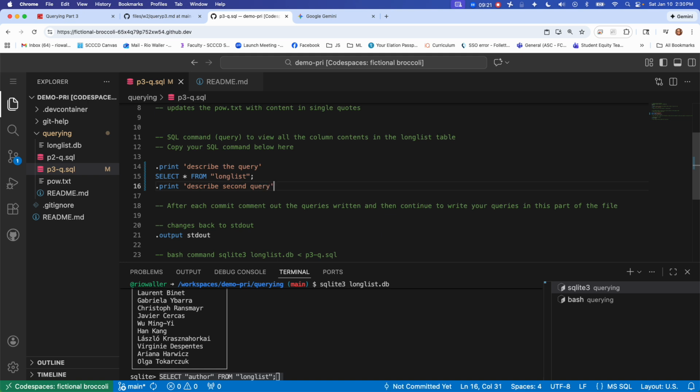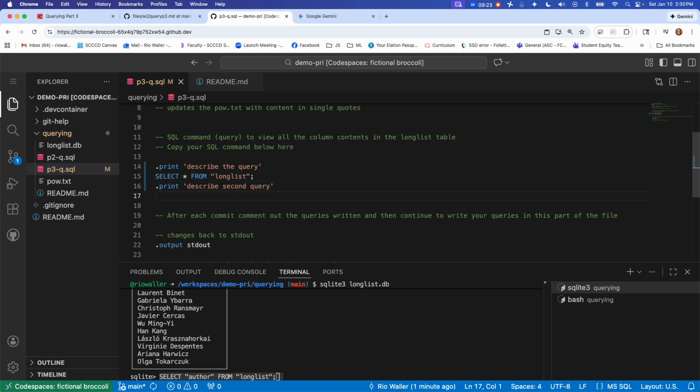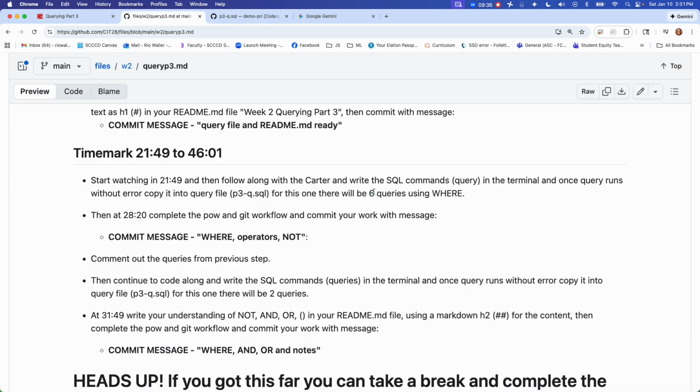A query is a combination of all the SQL commands. That one, this print, does not have to have the semicolon. This does for it to work, okay? So you will end up here, right? You will have multiple queries that are uncommented, right? So in here, you'll end up with 6.